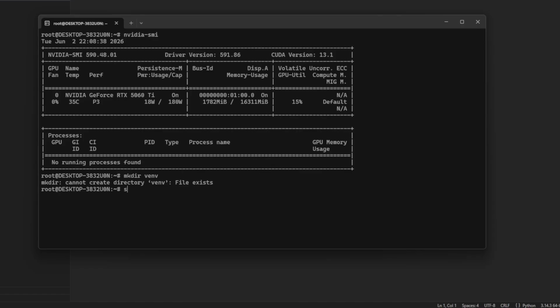You will do source, about like this, then venv, which is the folder you, or llama, or whatever you call it, doesn't matter. Then bin for binary, and then /activate. This will load your environment, and within this environment, we will have access to a few commands.